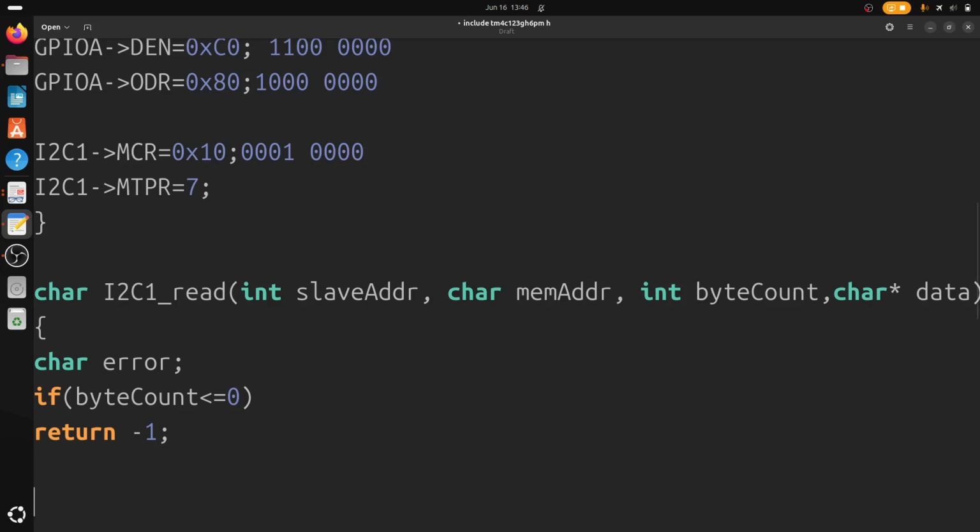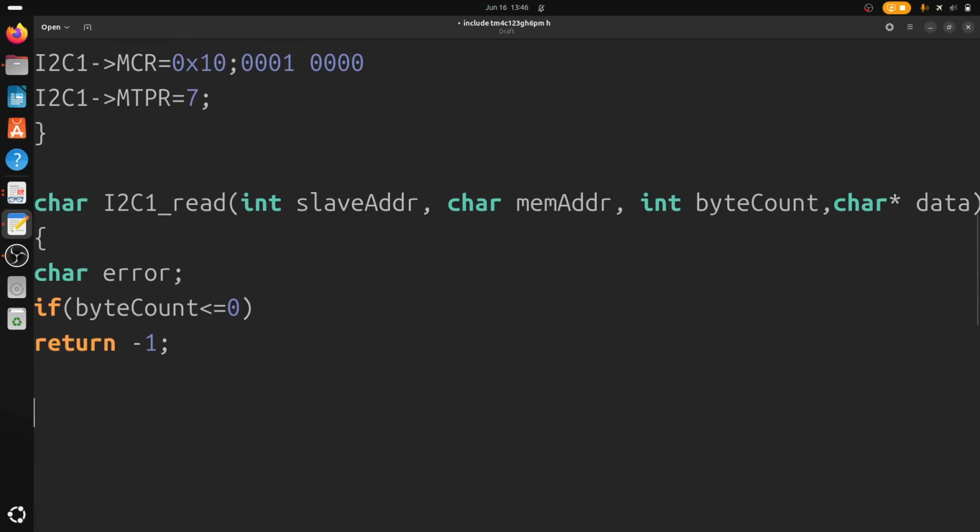But if there is data that we can receive from the slave device, then we will choose that slave device first. So we will store the address of the slave device first in the MSA register. So we will say I2C1 MSA register and set the value to store the slave address in the MSA register, left shift 1.